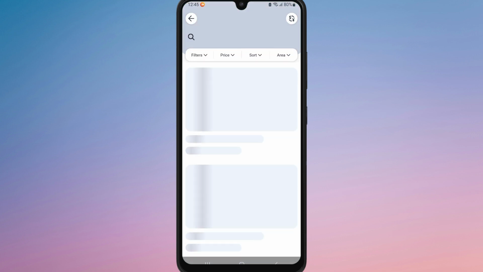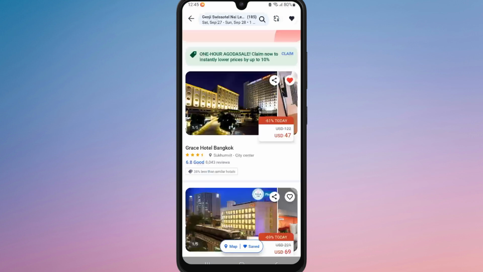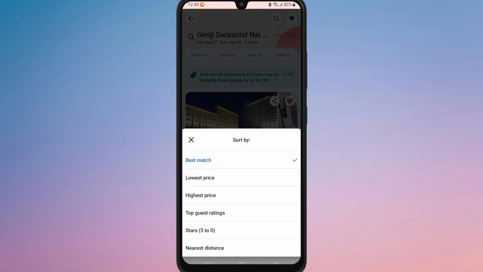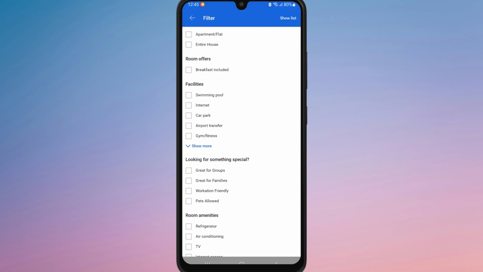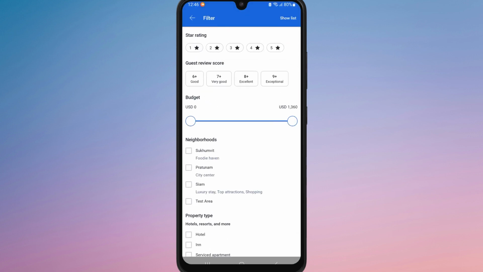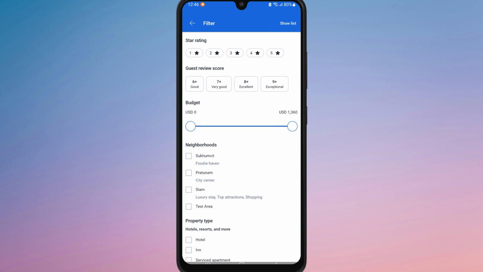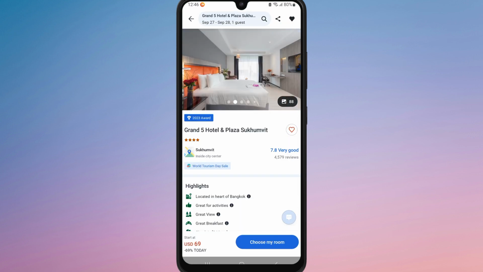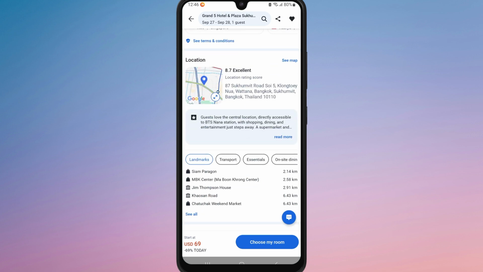Agoda will display a list of available hotels with prices, ratings, and amenities. You can filter the results by price, star rating, location, facilities, or guest reviews to find the perfect option. You can also sort hotels by price, popularity, or guest rating to make it easier to choose.